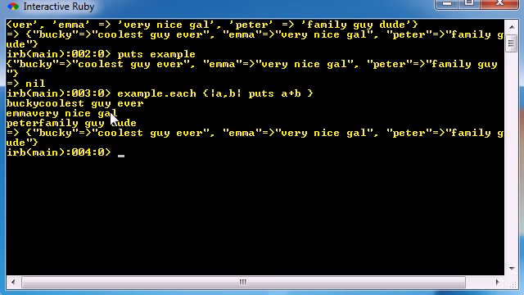But anyways, it doesn't matter. Bucky, coolest guy ever. Then it puts Emma, very nice gal. Then it puts Peter, Family Guy dude. So basically what this does is it loops through your list and it prints out both the key and value right after each other. So that's one way that you can loop through your list of hashes and do whatever you want. Another cool thing I want to show you guys is, what if you want to look at all the keys without the values?